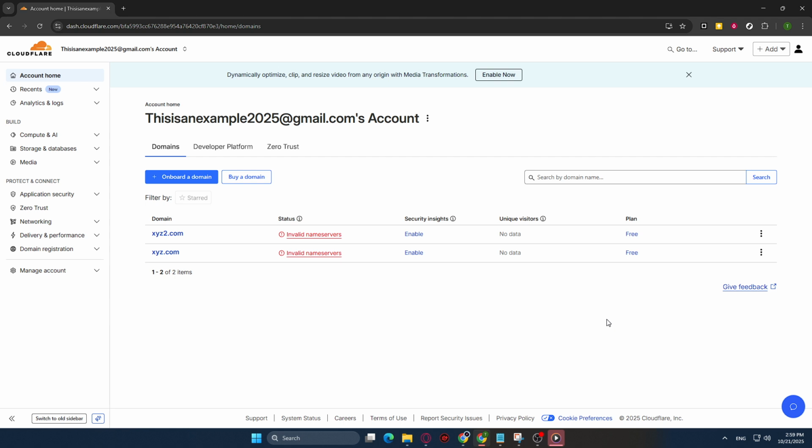To start, you'll want to open up your preferred web browser and head over to the Cloudflare website. If you already have a Cloudflare account and you're logged in, that's fantastic. If not, make sure you log in using your credentials to access all the features we'll discuss today.